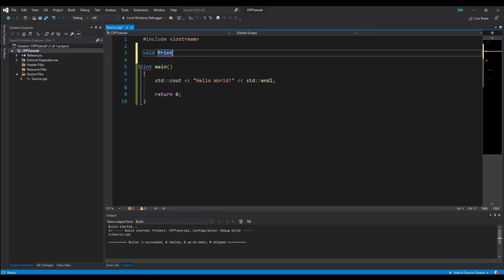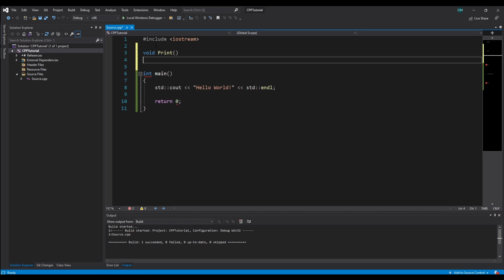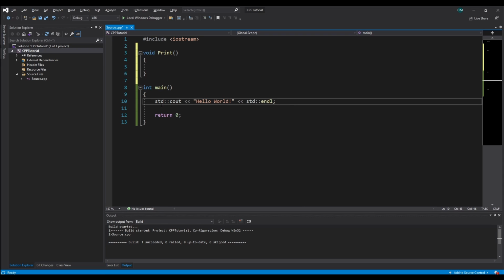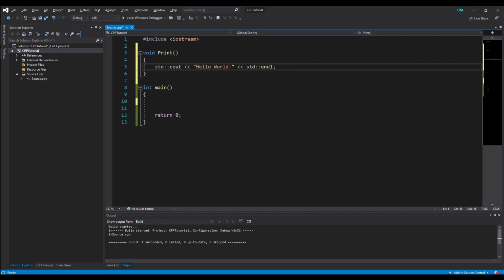And then we need to define the inputs of the function enclosed in these parentheses. We will not have any inputs, so we will just leave this empty. And then, just as the main function, we will define the body of the function, where we will write our logic. So now, let's just move this printing to our new print function. And we have written our first function.